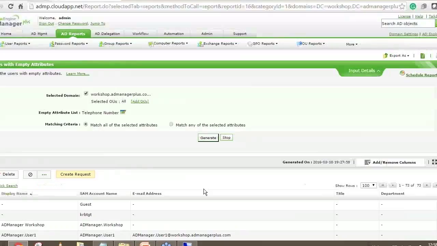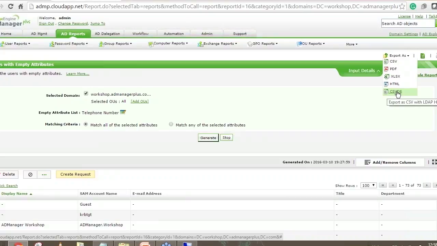So you can just go ahead and export this report to a CSV and then manually populate the telephone number attribute for the user accounts.